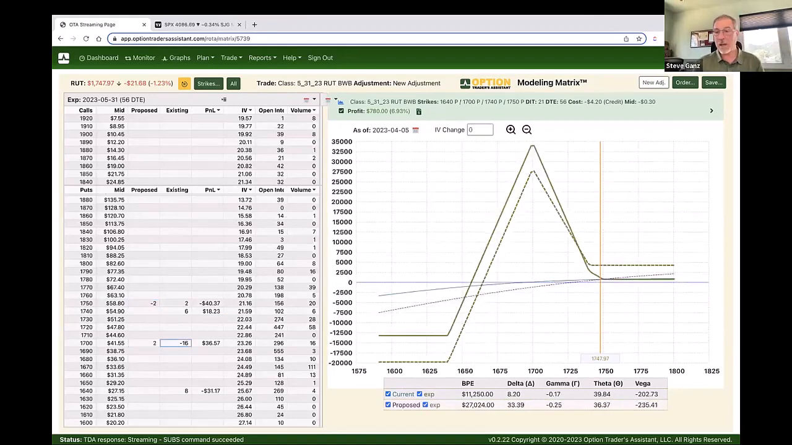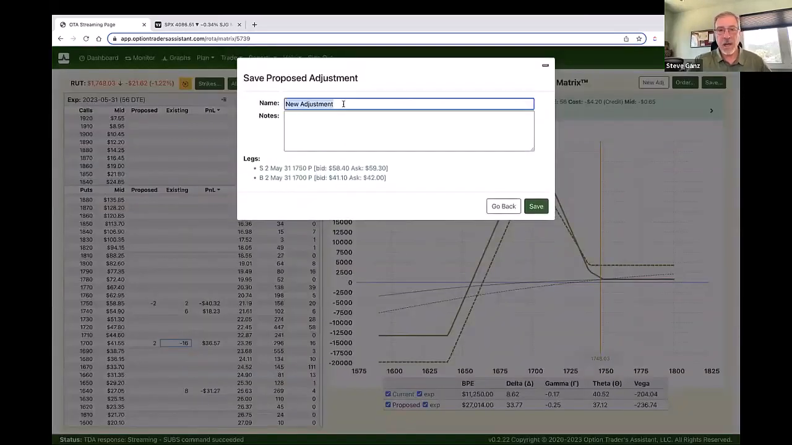So let's just say I model something like that. Again, not suggesting that, that's not a proposed trade or anything like that. But if I model something and I want to save that as something to consider, I can simply save, and I'm going to call that adjustment 2, just to give it a name for right now.